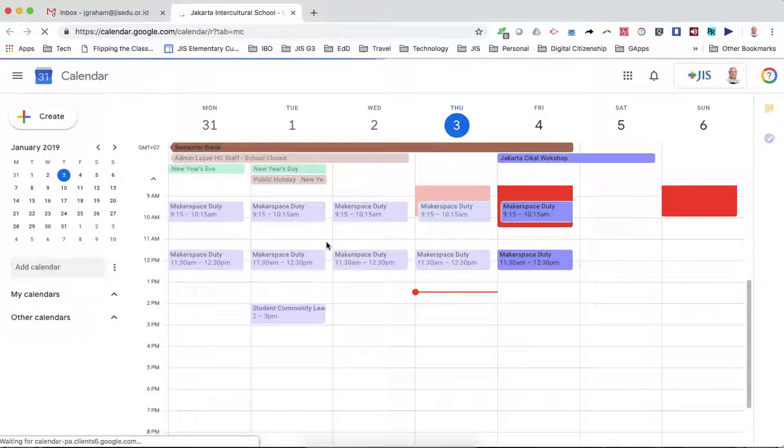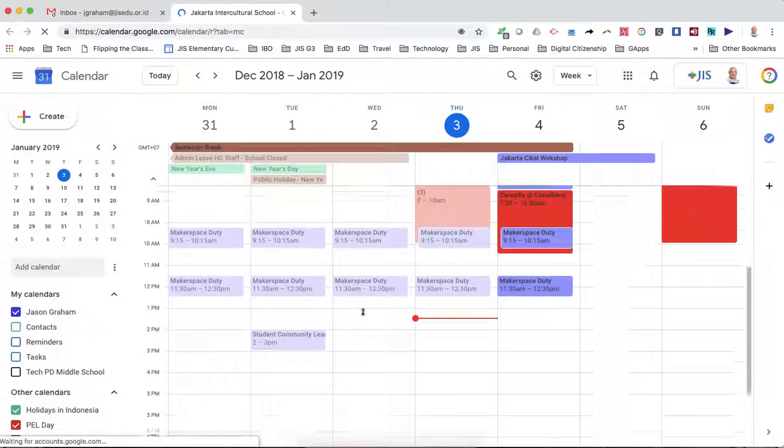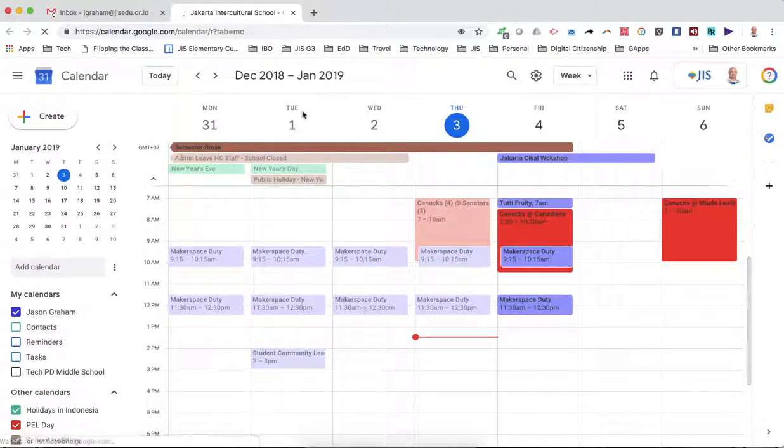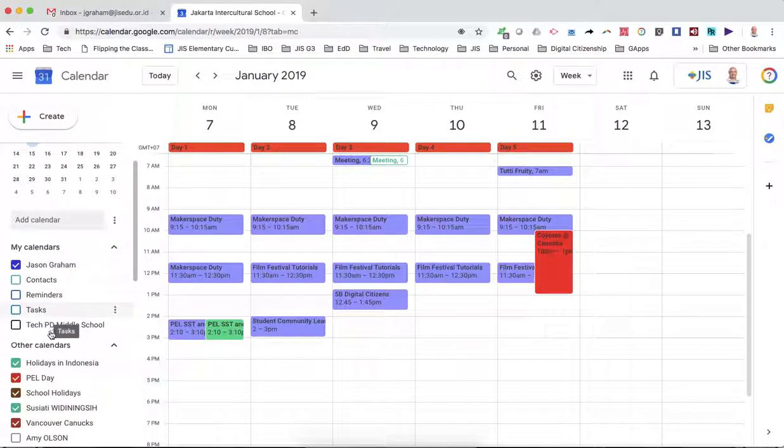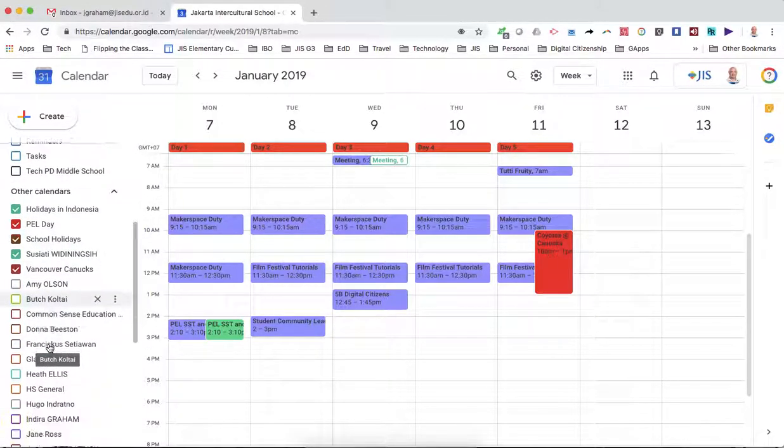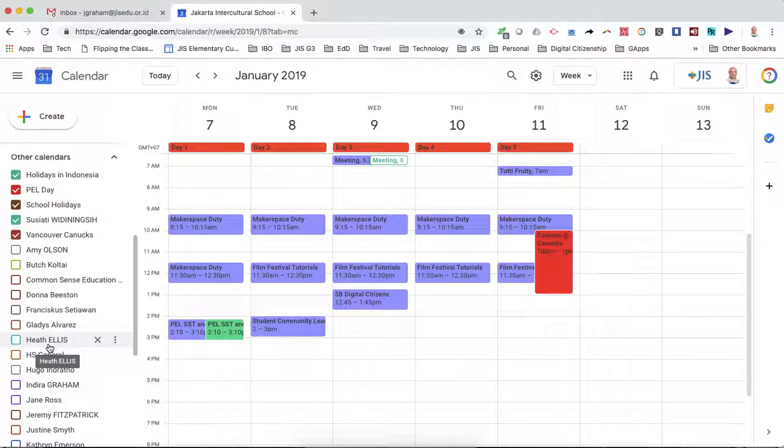And then you find the date that you want. Okay, so I want to make an appointment for next week. And then you go over here to find the person that you want to make an appointment with.